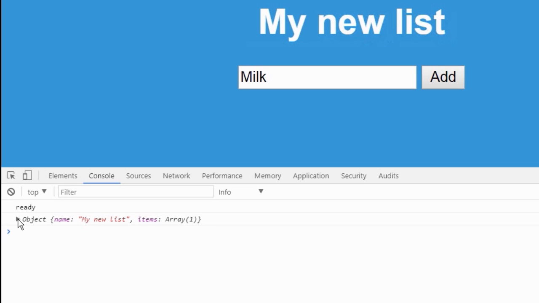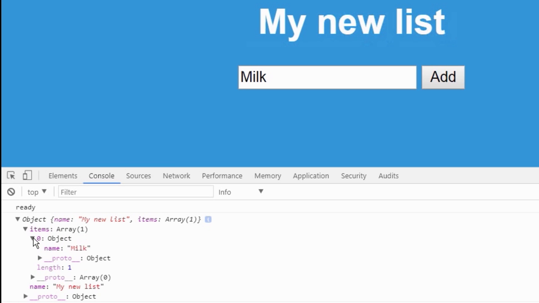We can expand it and also see here is our items array with one item in it. Let's open that. We have an object and the name of this object is milk. Okay, perfect. So this whole logic works so far.